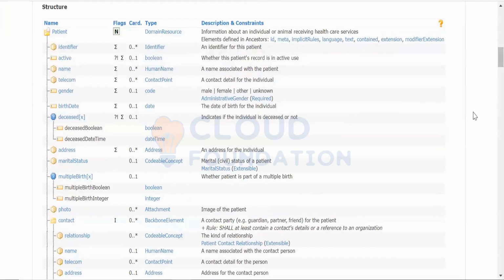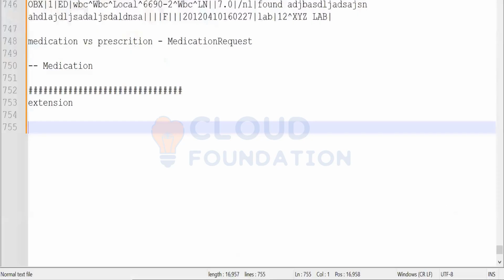Delta information. What FHIR says is that FHIR works on the 80/20 rule: 20% of the attributes will cover 80% of your implementations. But how about the rest of the 20%? That is where FHIR says that we are giving you a provision for extension. What is this extension?